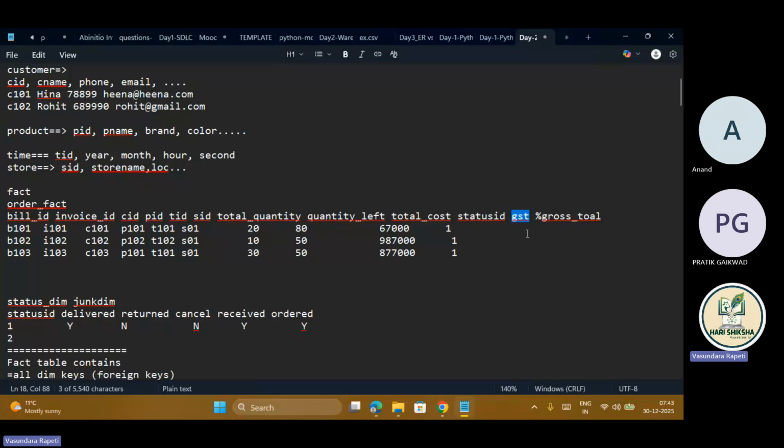GST also: this much GST is applied for every product. That is also non-additive. For P101, the summation of GST is of no use. Discount also, like percent discount, 2%, 3%, 4%. On P101, how much total discount happened? If 2%, then only 2% happened. You can't do addition, 2 plus 2, 4 plus, like that. No use. So percent discount, all these things are non-additive. So we have semi-additive, non-additive, and fully additive. Any question?